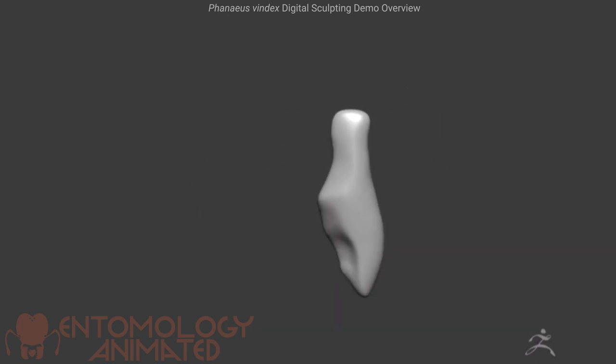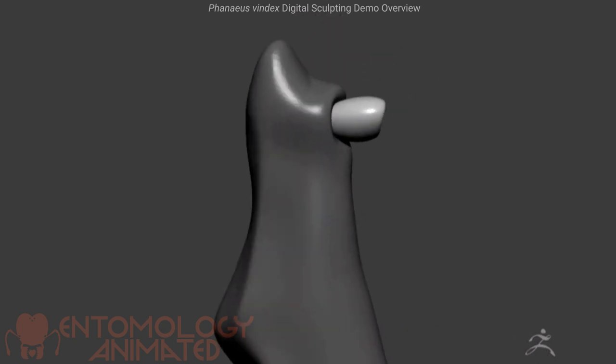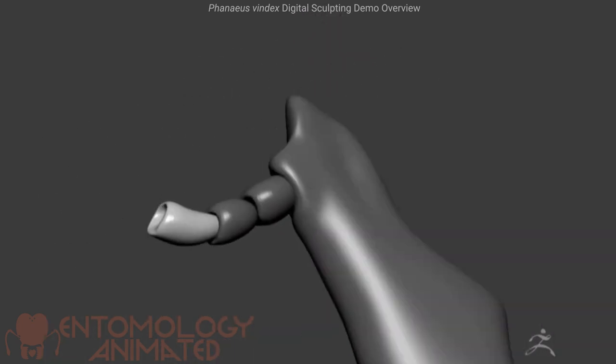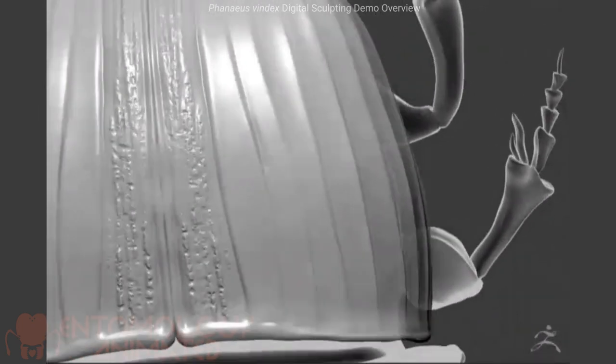I always try and get things as accurate as I can, but it's a learning process, and each time I make a new model, I learn a lot more and I get a little bit better.